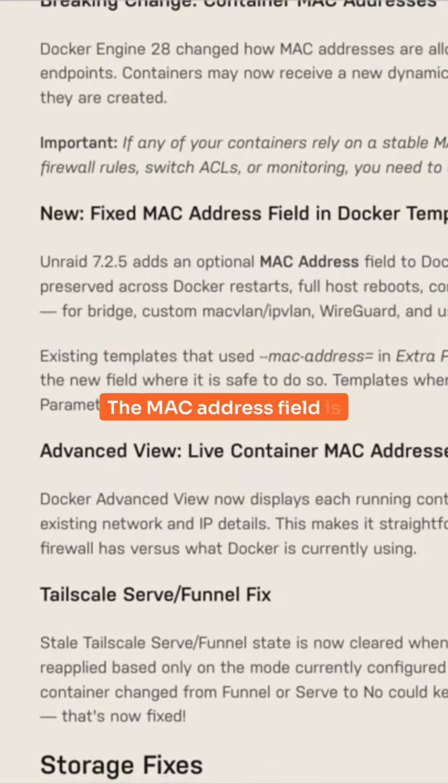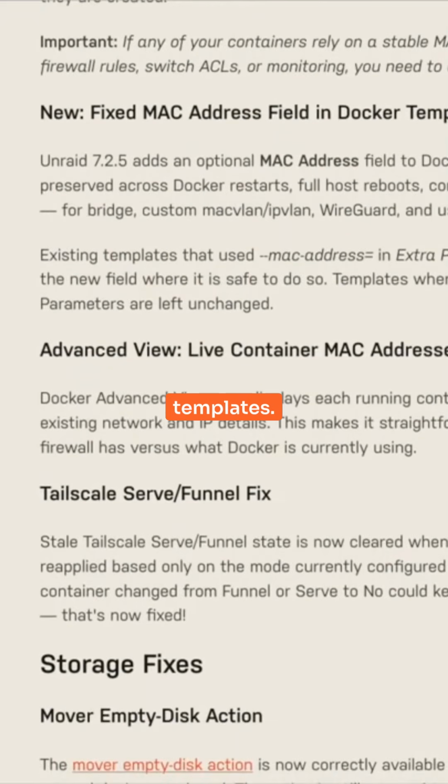The MAC address field is now included in Docker templates, so values set here are preserved across Docker restarts or reboots. Any templates that used extra parameters for MAC addresses will automatically be migrated to include this new field.